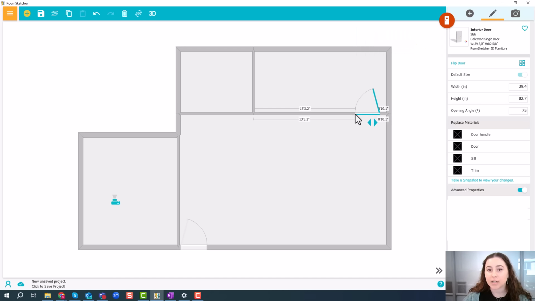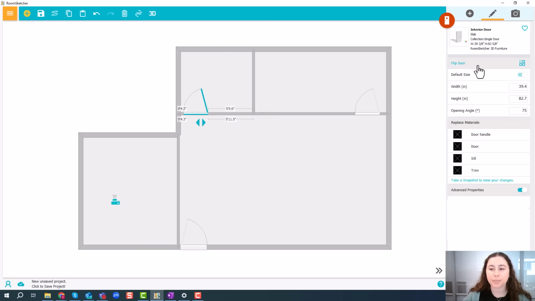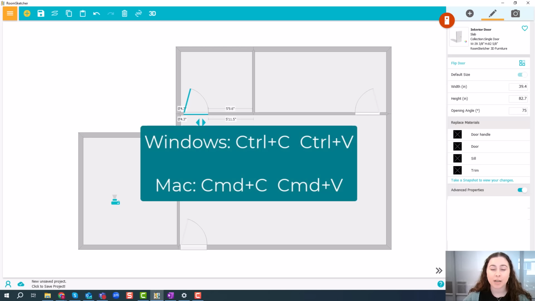Now, this one is actually placed correctly and it opens the correct way, so I'm not going to change anything about this one. But I wanted to move a bit faster this time, so instead of going back to the menu to choose it again, I'm just going to copy it and paste it like that. And then I can just place it in my room here. So this one I do have to flip like that. And then you can also, of course, use your keyboard with the Control-C, Control-V, or for Mac, the Command-C, Command-V.